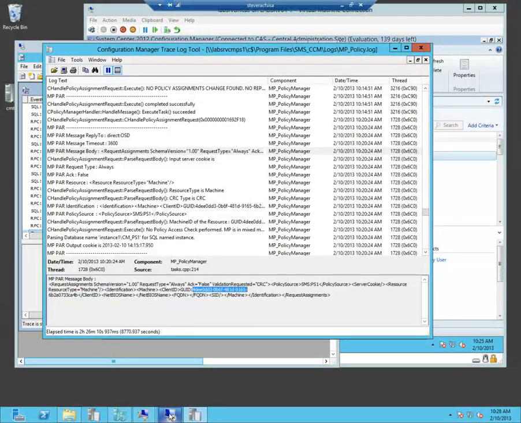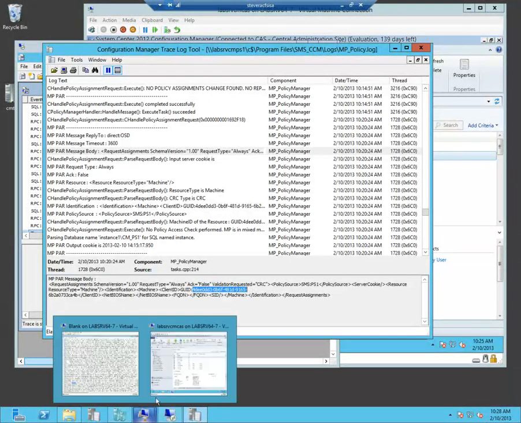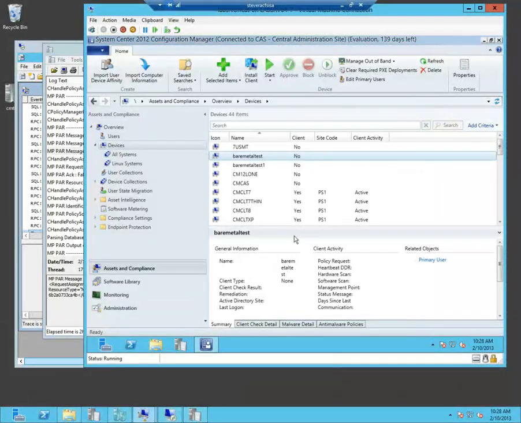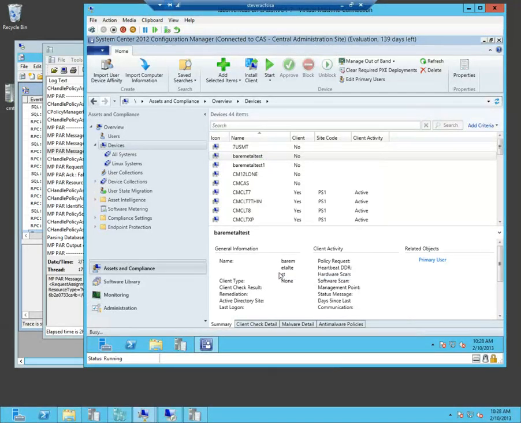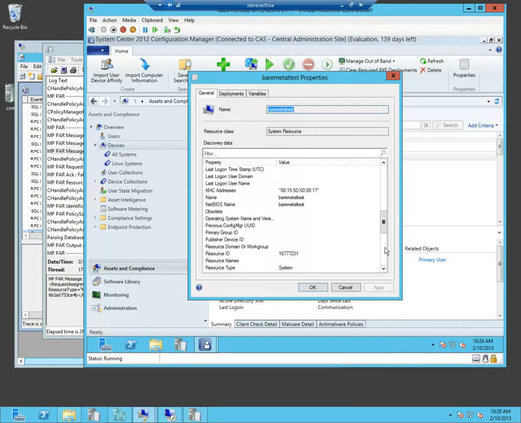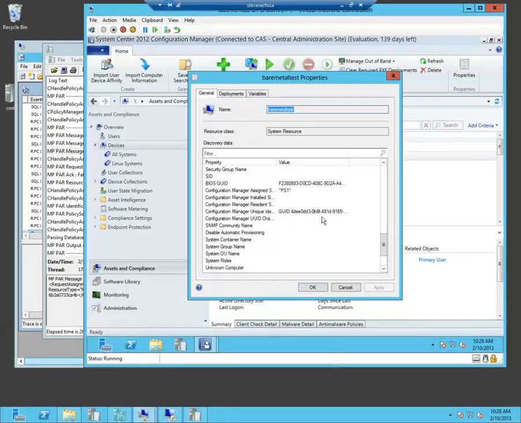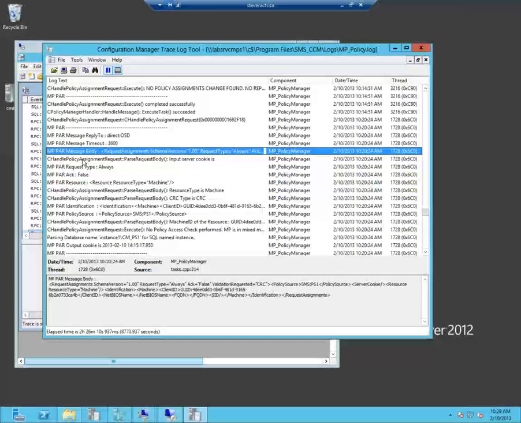If you wanted to prove that, you could come into the site server here and look at the GUID on that machine. So, for example, I believe it's this one. Let's see. Yeah, right here. So this is the GUID. It matches, so I know it's the right machine. All right, and then we're going through and processing policy. That's all I really need to see.